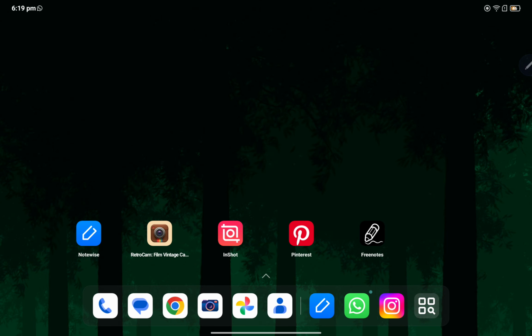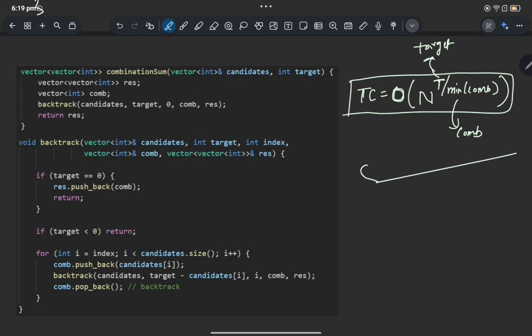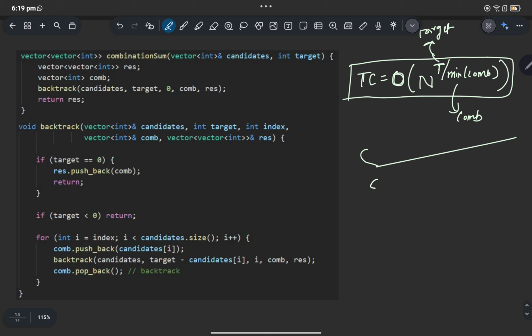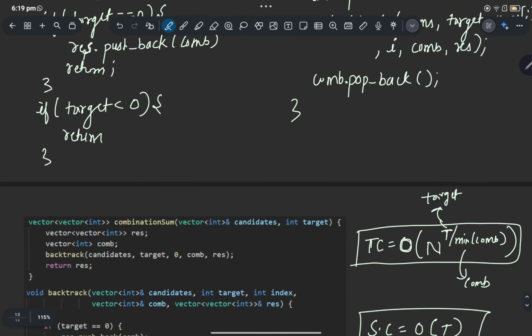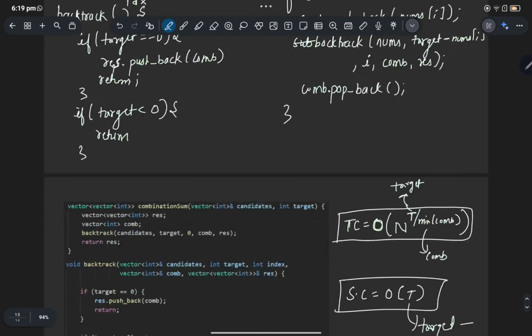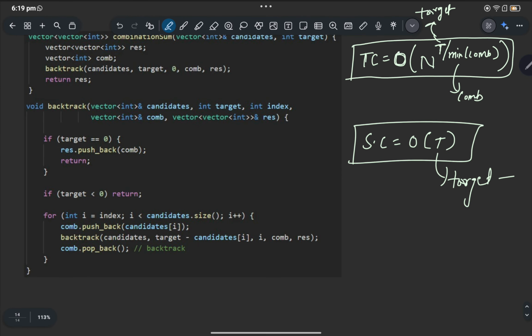And the space complexity is big O of T. That is our target that we are trying to reach by recursively calling our function again and again and subtracting the nums. So that's it. This is your pseudocode and your code.